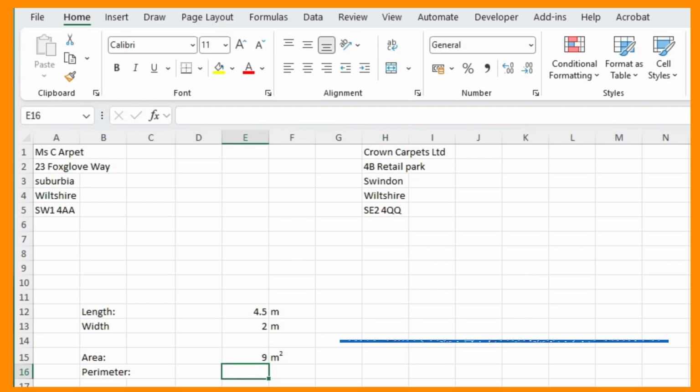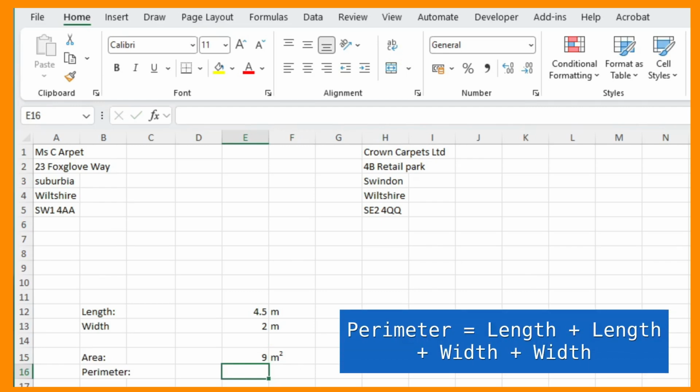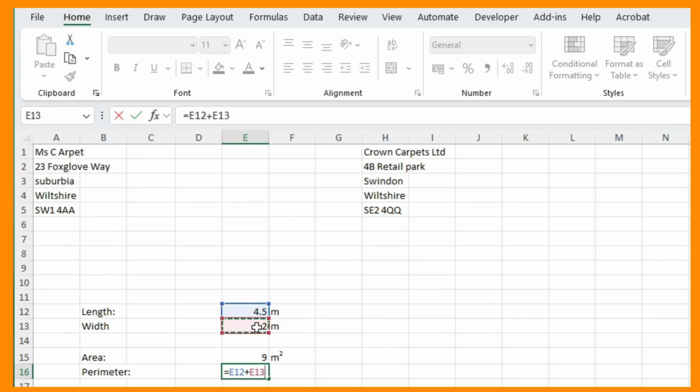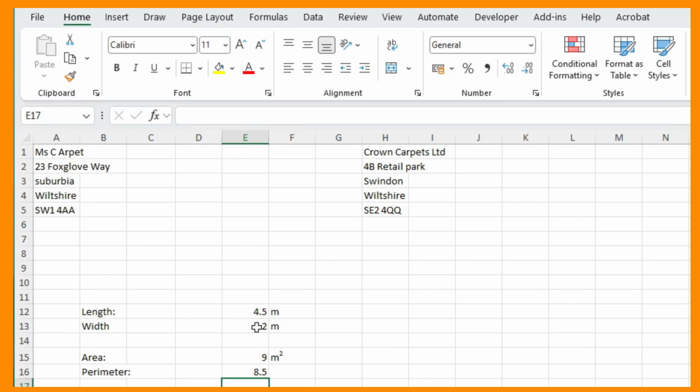Now perimeter is length times width twice, length plus width twice. So it's 4.5 plus 2, in our case 6.5 times 2 is 13. That's the number we should get. So equals length plus width times 2. Oh, that's not the answer I expected.